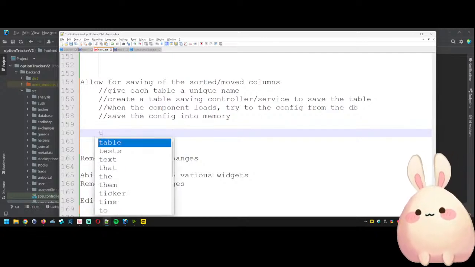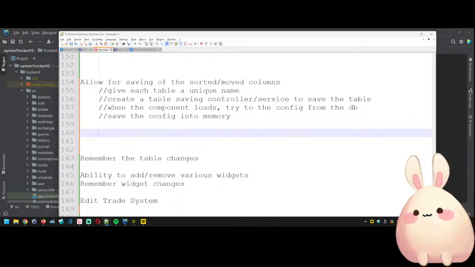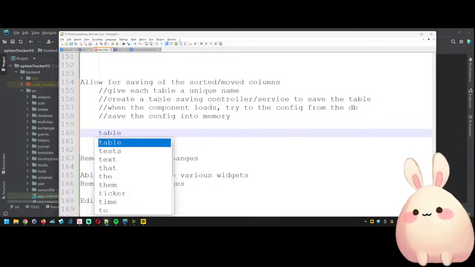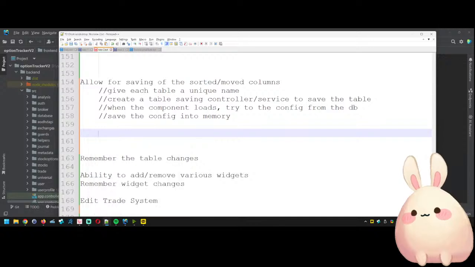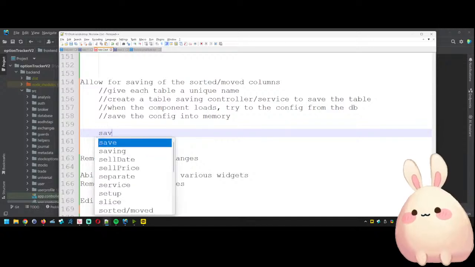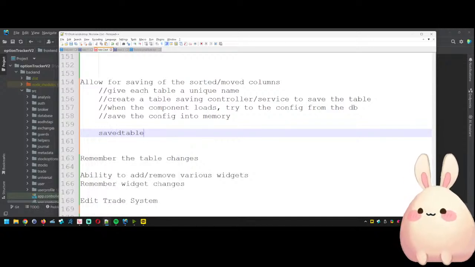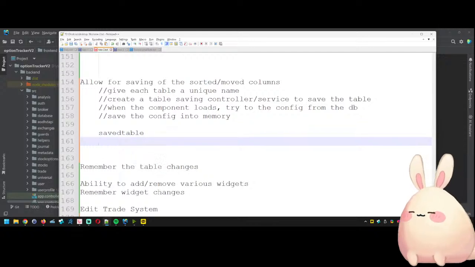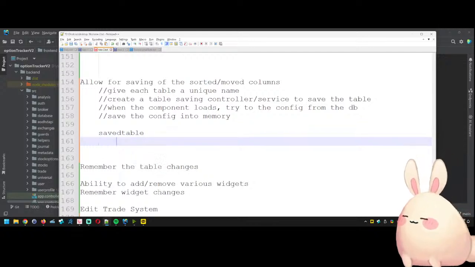So let's create a table. We'll call it saved table.